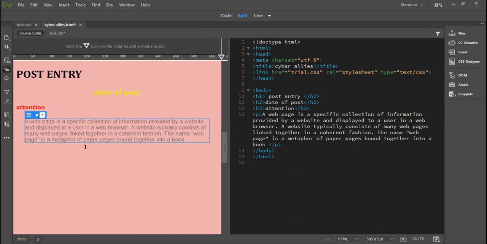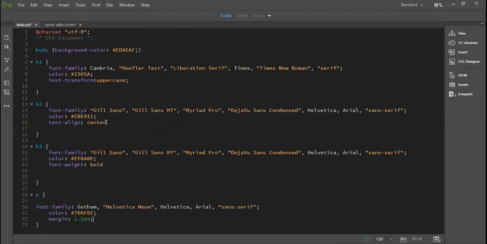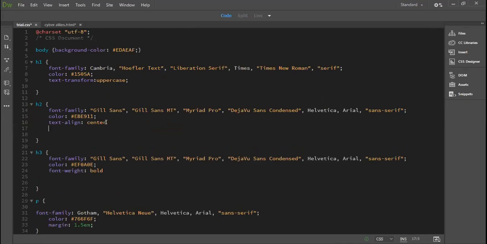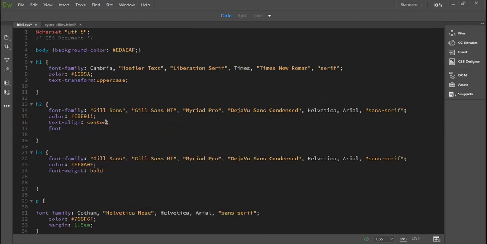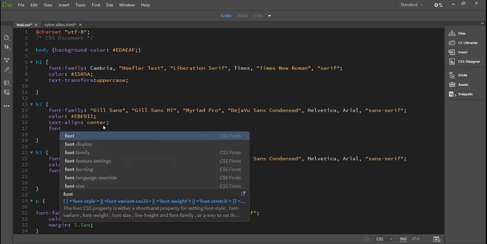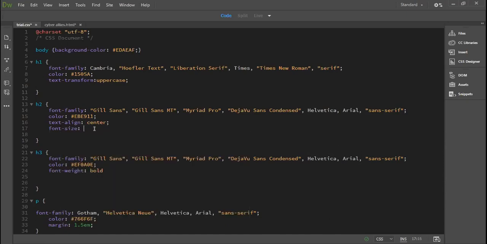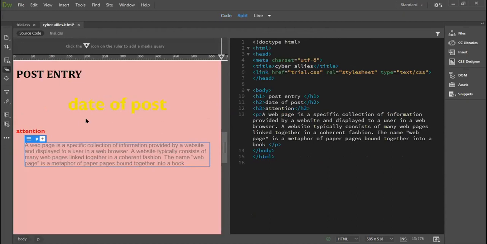I'll go in my CSS file, and for example, it's H2. After putting the semicolon, of course, we will change the font size. Let's say to 50 pixels. Control S, and now we'll see the difference. So yeah, you can increase the size too.